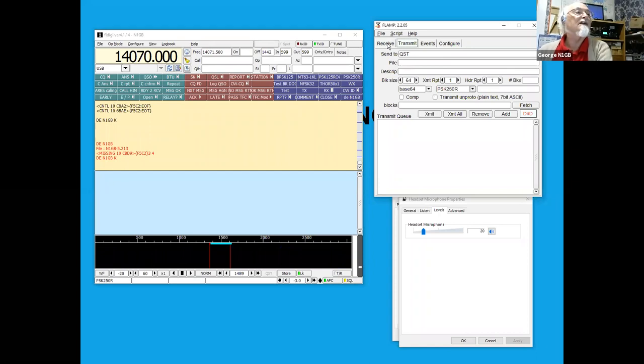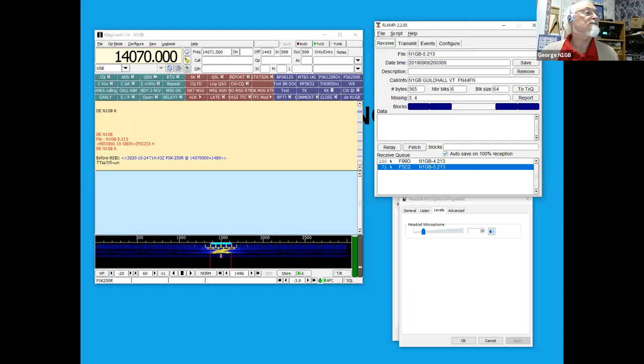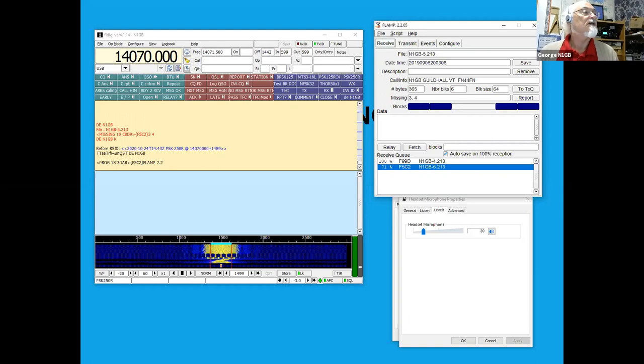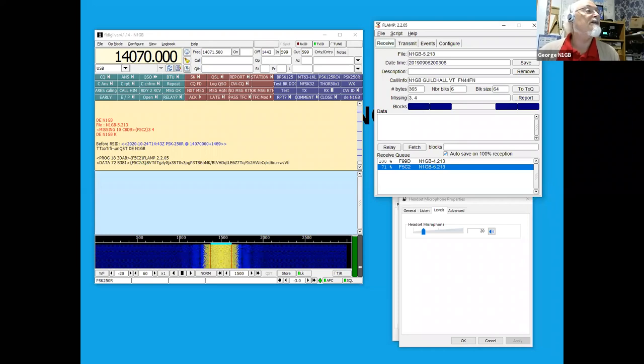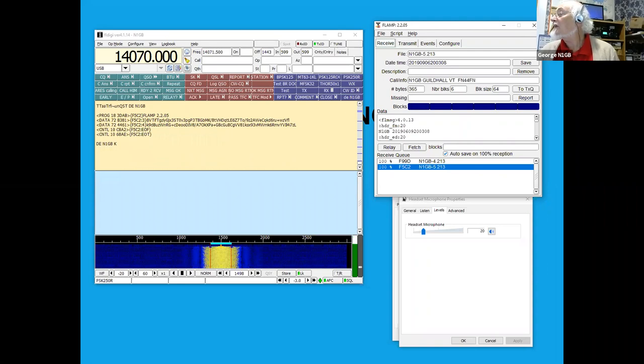So I need 3 and 4. And we will retransmit. And notice it jumps straight to data block 3 and data block 4. So rather than having to go through this whole message all over again, as we would with FLMessage, we're able to fill in just the blocks in question.